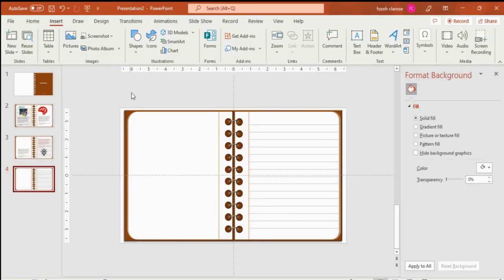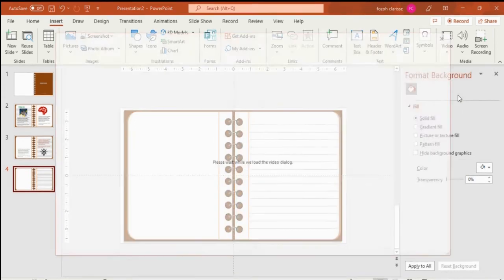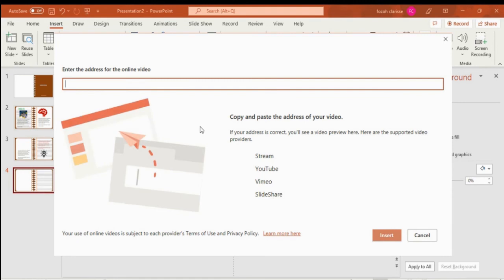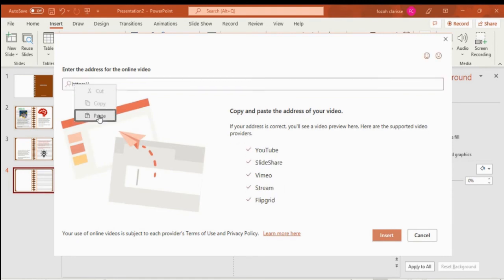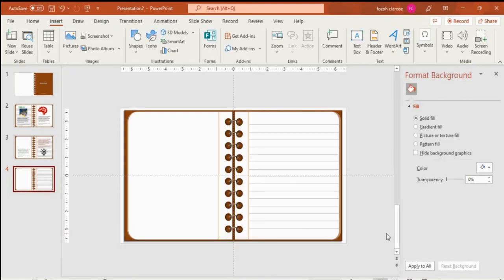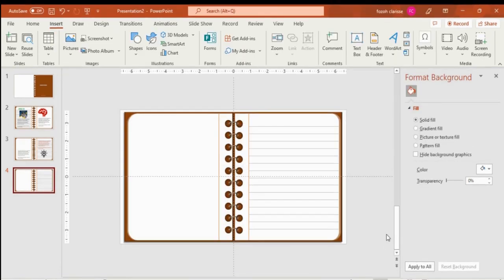And then once you're back in your PowerPoint, choose the slide where you want to add the video, then go to insert, go to video, click on online videos, and just wait until it's done loading. And then just paste in the link of the video you copied, paste it in here. And then once the insert button is highlighted, click insert. And then just wait.